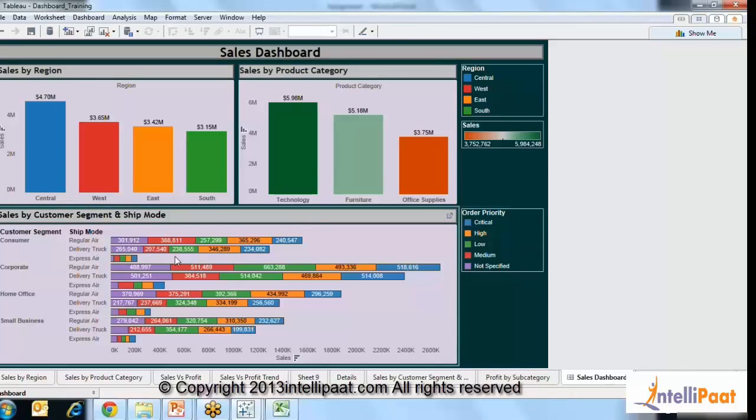So you can easily see, for my consumer customer, which is the biggest, generally all the high orders are going in delivery truck or in the regular air. And here you can see most of the low orders are going in which carriers, which ship mode is being used. Very small amount is carried by express air, and it's the most in the corporate and probably the least in the small business sector, that kind of information.